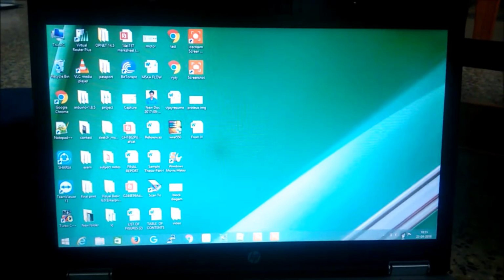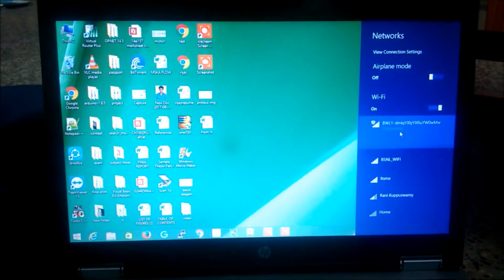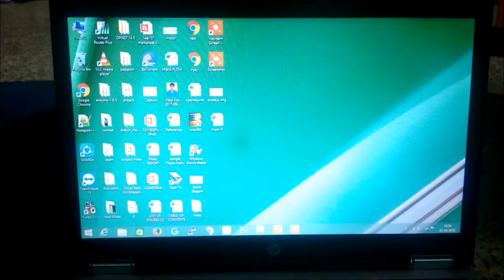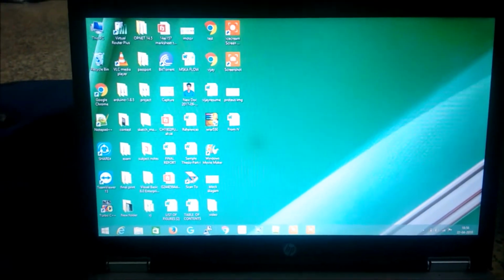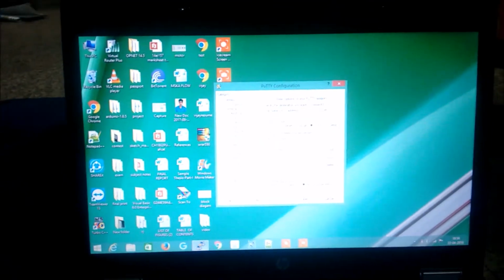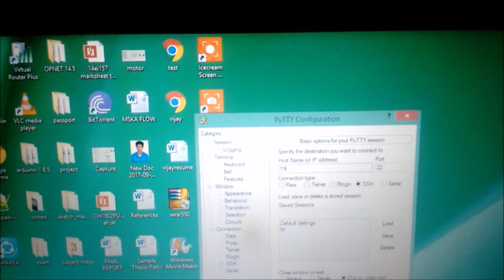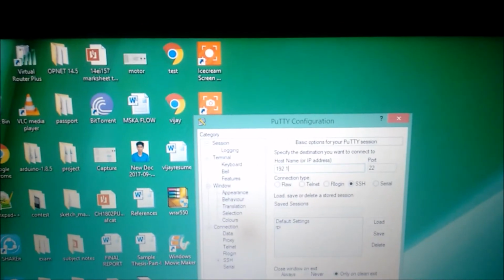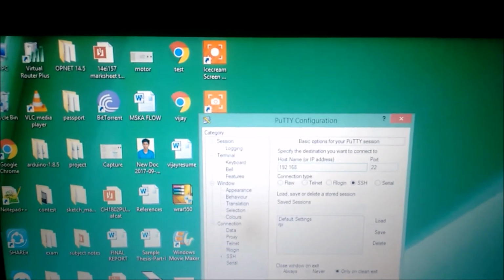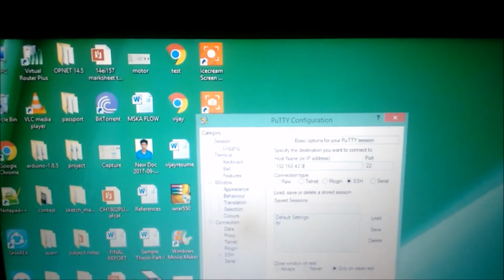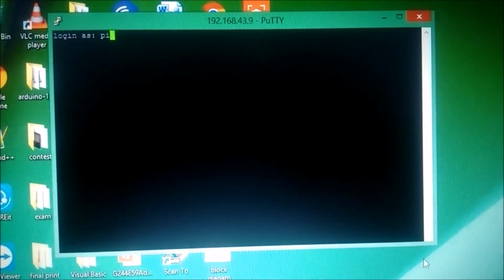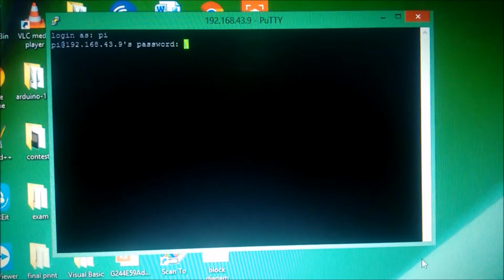Now connect your computer to the same Wi-Fi network and open PuTTY software. PuTTY is a free and open-source terminal emulator, serial console and network file transfer application. Enter the IP address of the Wi-Fi network to connect with Raspberry Pi. Now the PuTTY terminal will open. Log in as pi and enter the password as raspberry to connect with the Raspberry Pi.